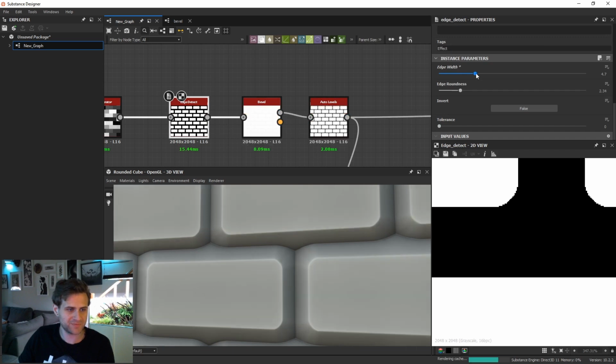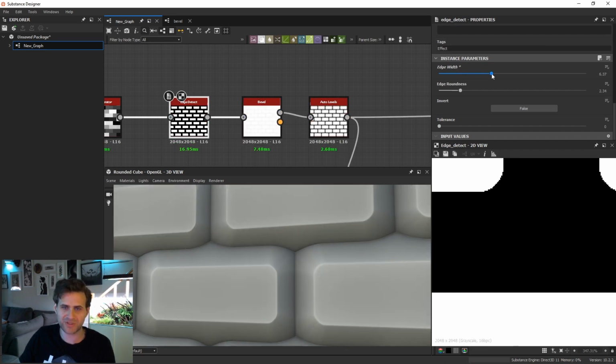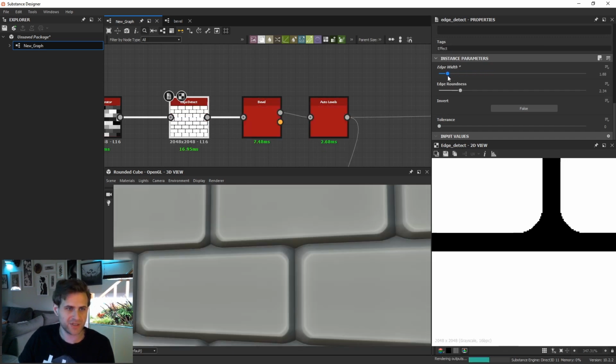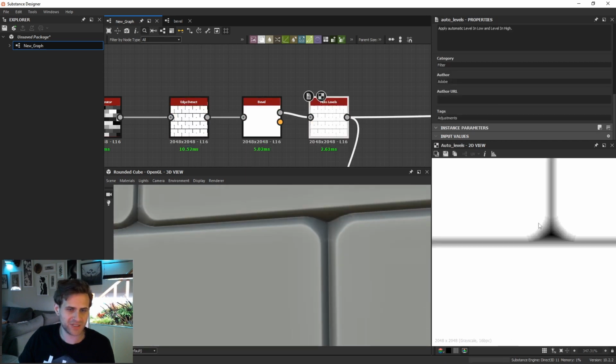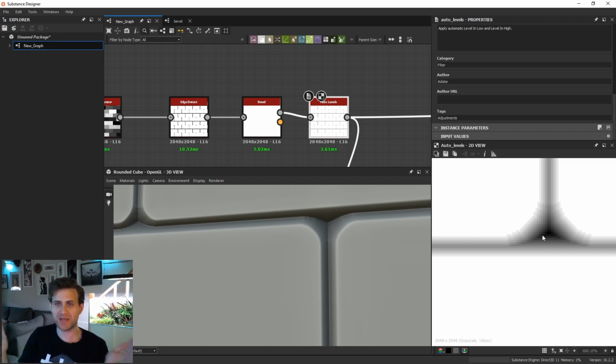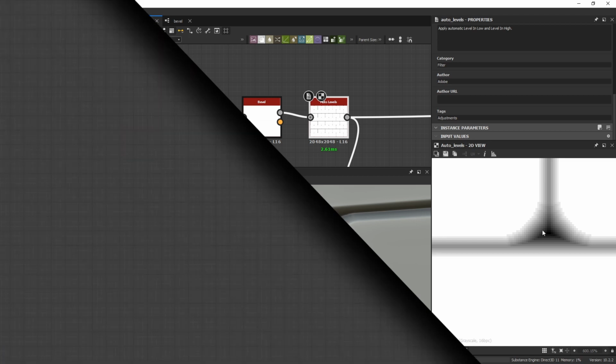If I make them bigger, doesn't matter. Bevel will always stay fully closed. Really, really nice. If I make them smaller, the bevel stays uniformly deep. It doesn't get any shallower because we're always clamping that, or we're expanding that range back to 0 to 1. So this is really, really cool. I'll use it a lot.